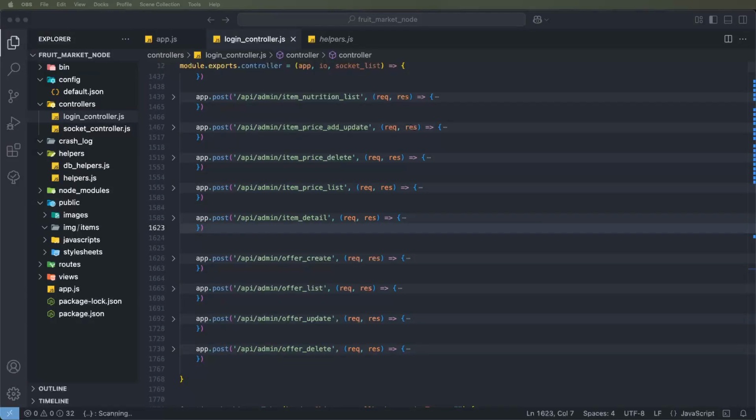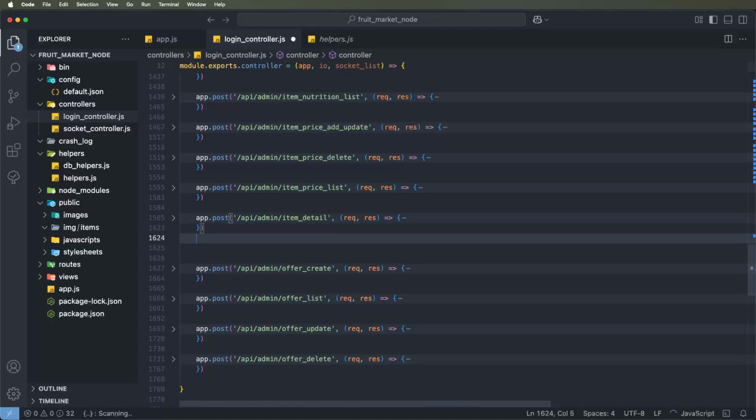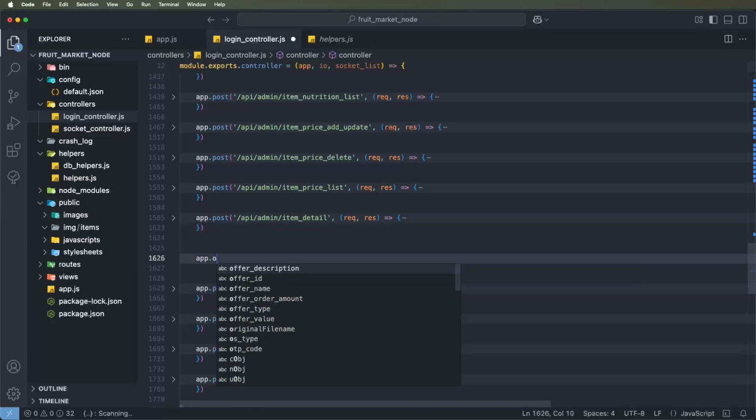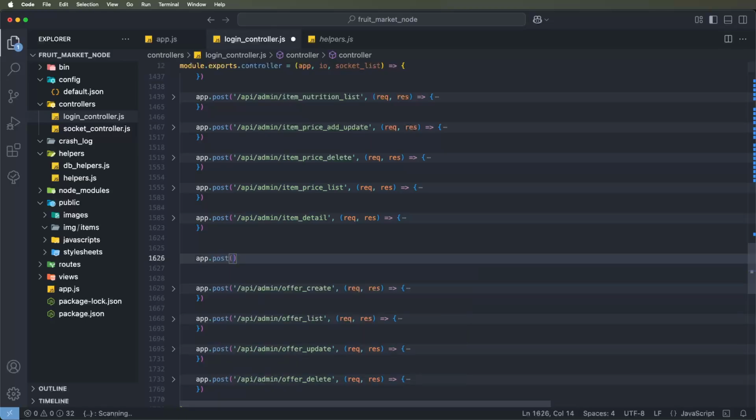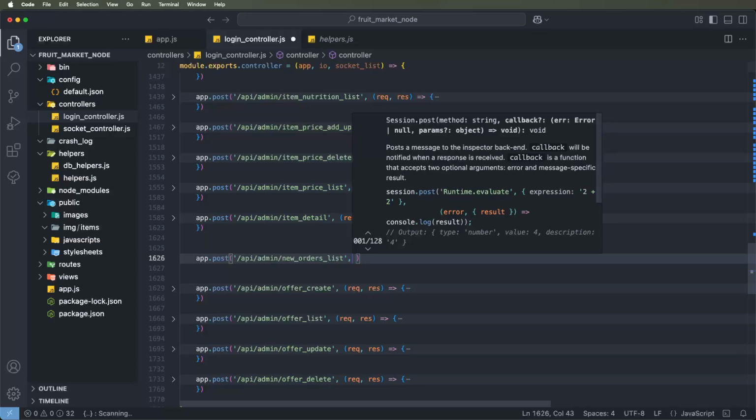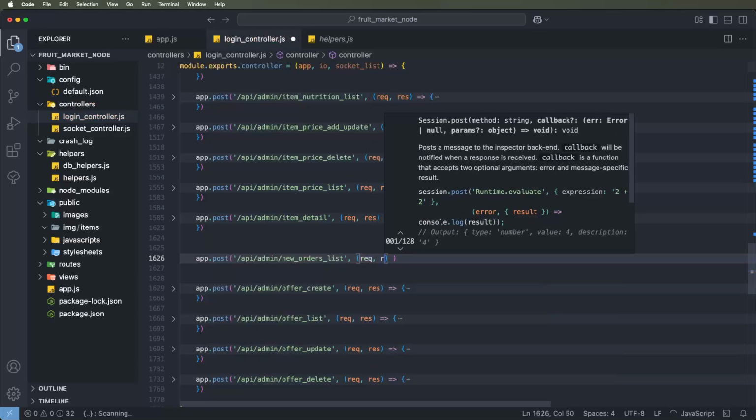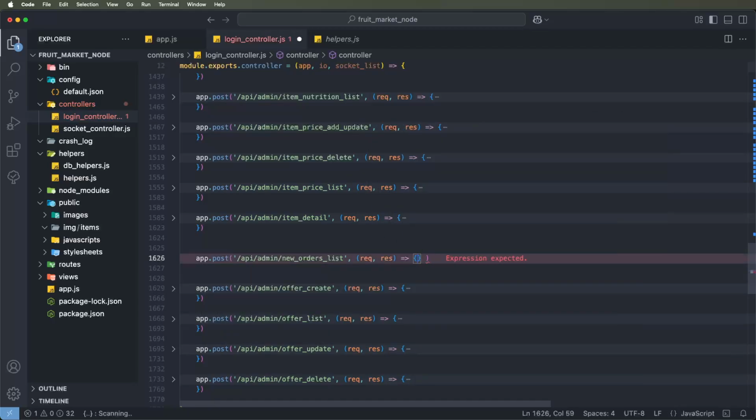Fruit Markets Node.js app and Backend API. Today, to develop the shop owner's new order list API, we need to make it here. First of all, we need to create the app.post to write down /api/admin/new-orders-list. Like here we need to set the request and response like this.